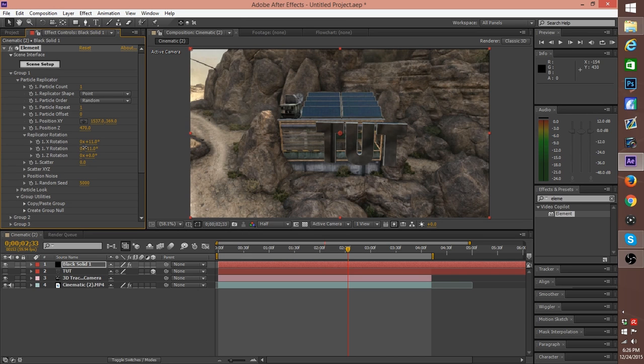Let's do a quick RAM preview. I'm going to do it on third of the quality, actually. Let's do quarter of the quality. And we can just see the motion in here. Alright, so as you can see, we've got some nice moving text, 3D motion tracked. Everything's looking good. We have some nice color correction in there. Let's go ahead and play this.